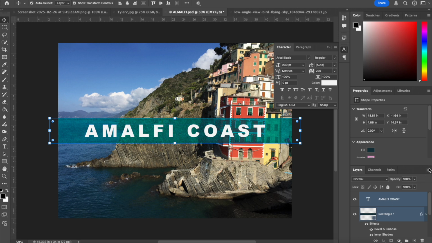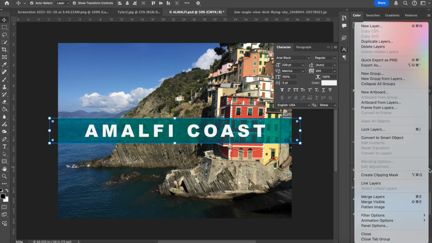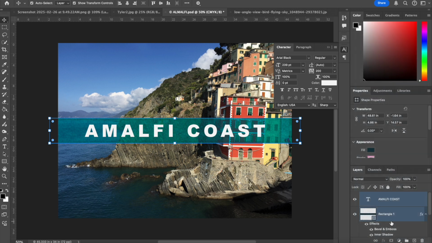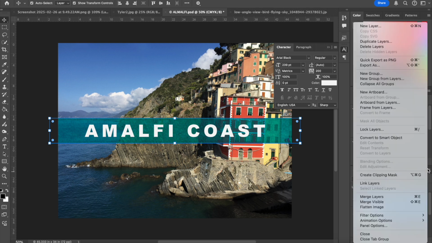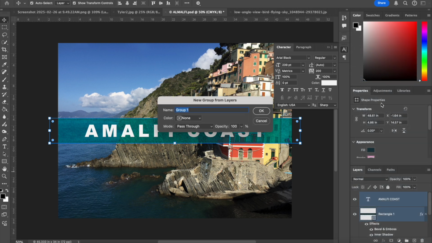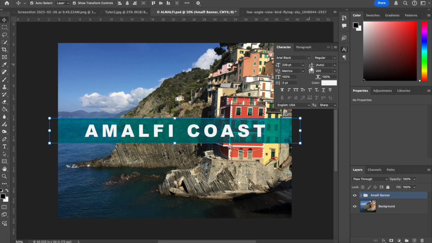So you can create a group right here in this little menu, New Group from Layers. Or you could also hit this little button down here that looks like a folder. And you could right click also, but I'm going to go here and do New Group from Layers. And I'm going to name this group Amalfi Banner. And then I'm going to go ahead and click OK.